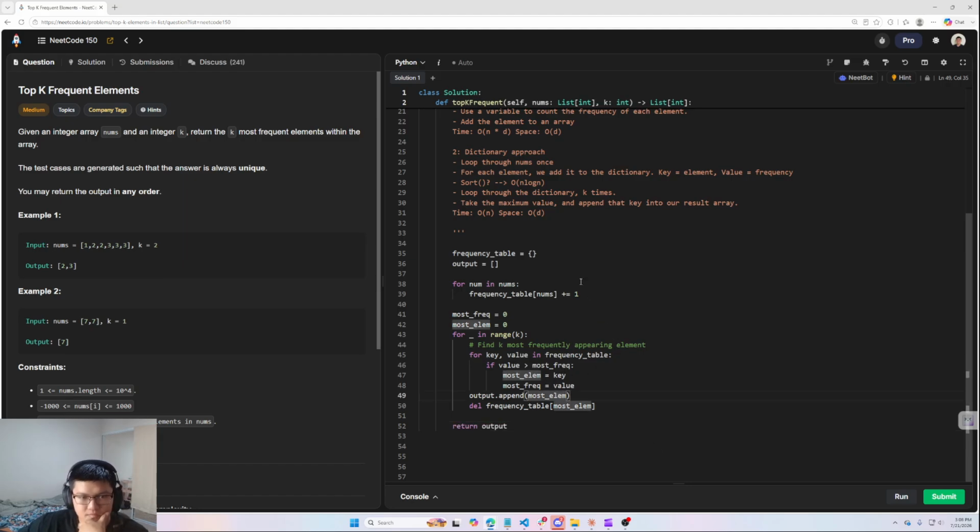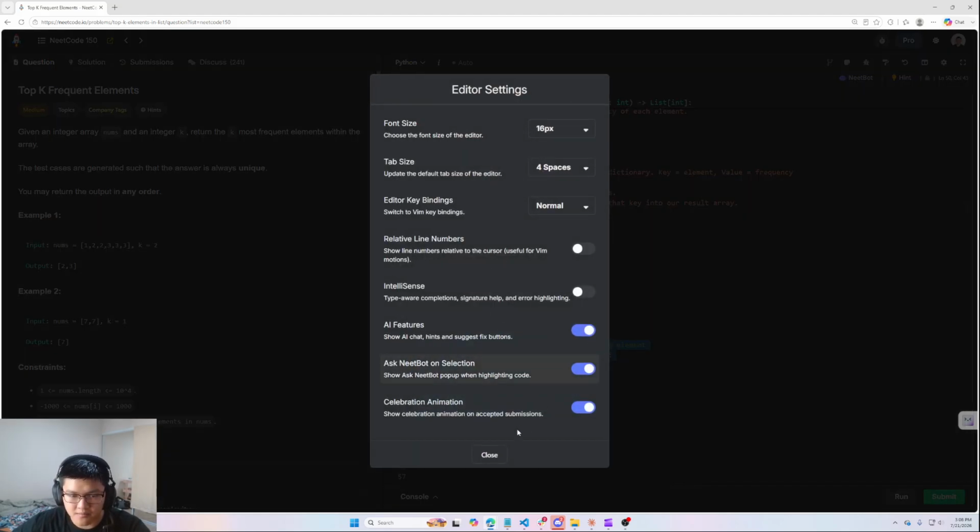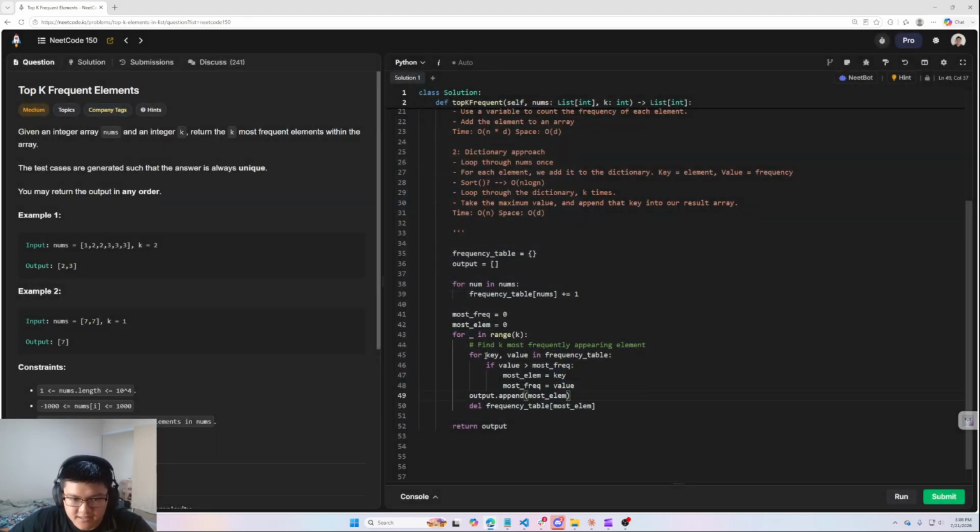Okay, so I believe from my code, what just happens is all of the numbers get added to the frequency table. Then we loop through the frequency table in order to pick out the k most frequently appearing elements. So this loop will occur k times, and the inner loop will just iterate through the frequency table once and pick out the most frequent element and another variable to keep track of the frequency itself.